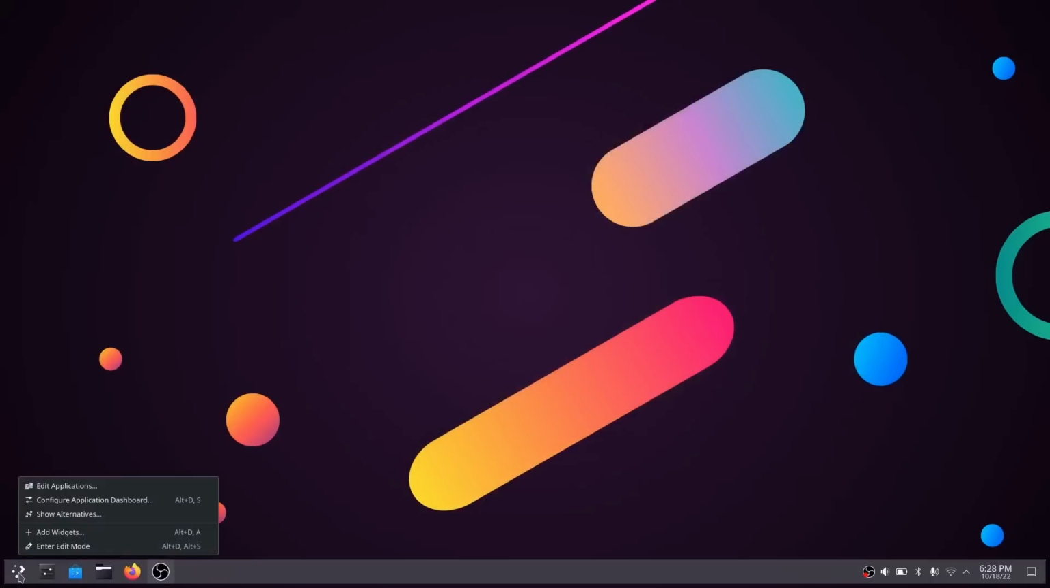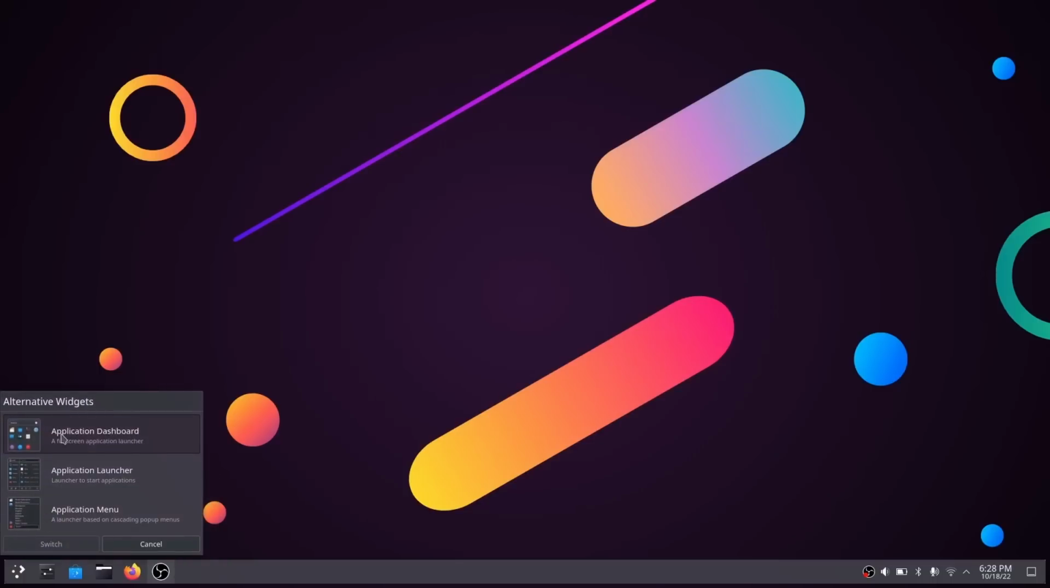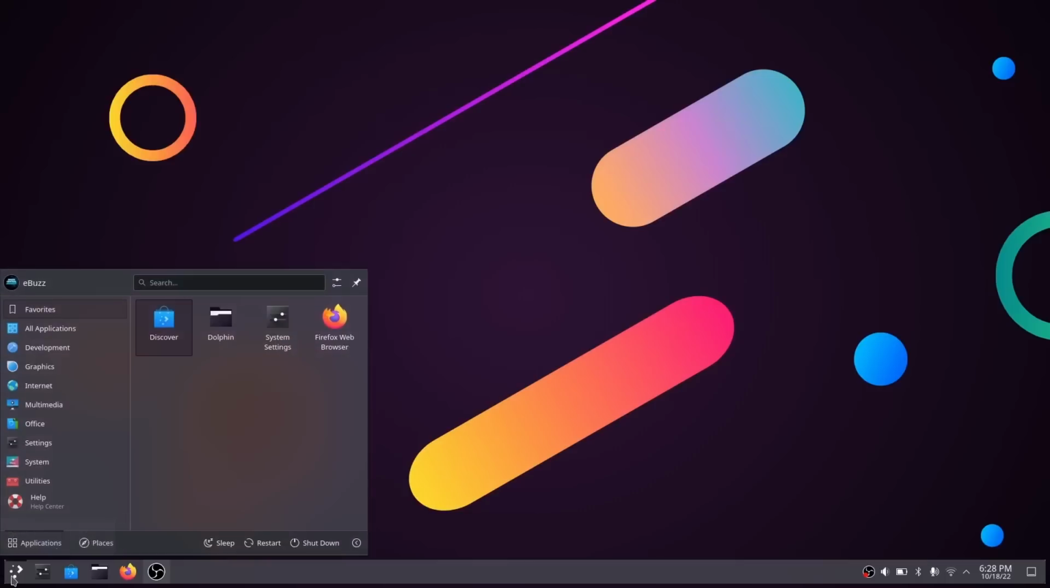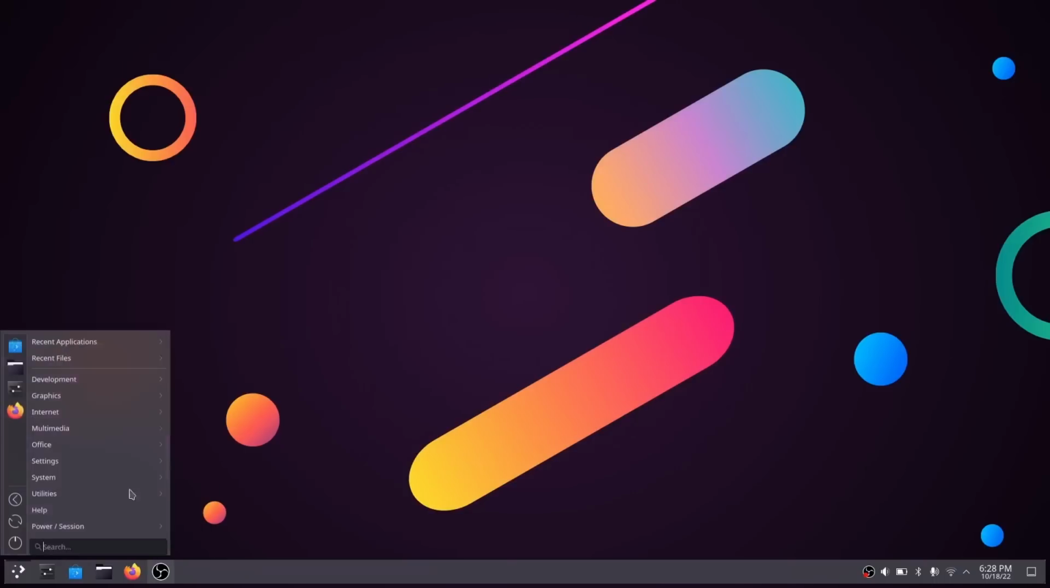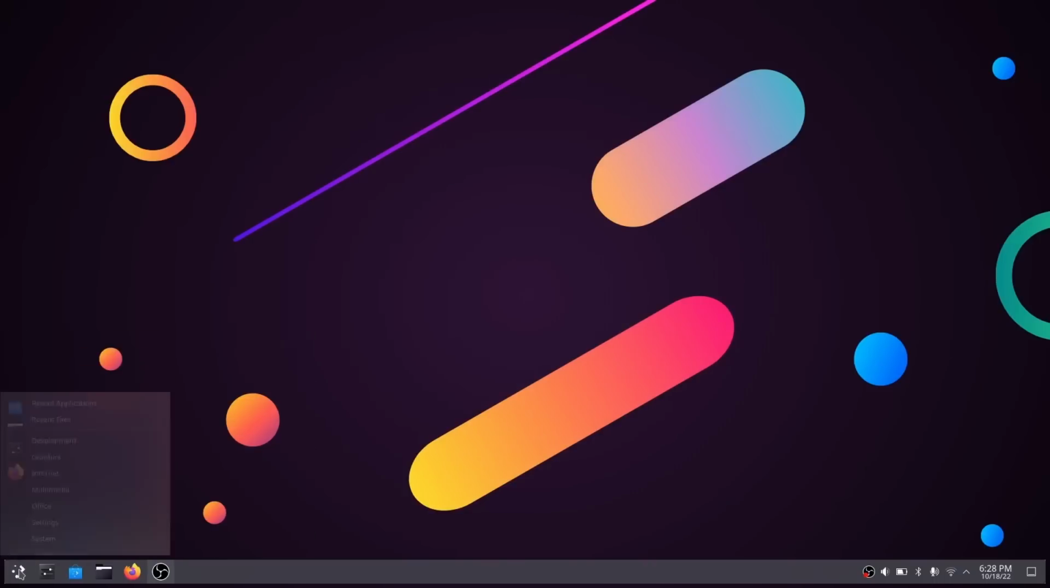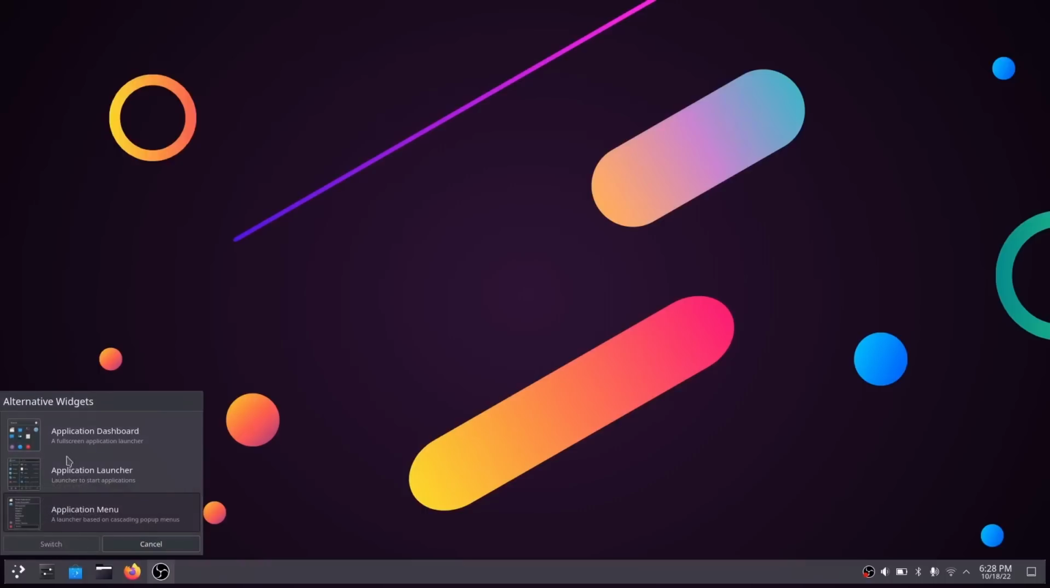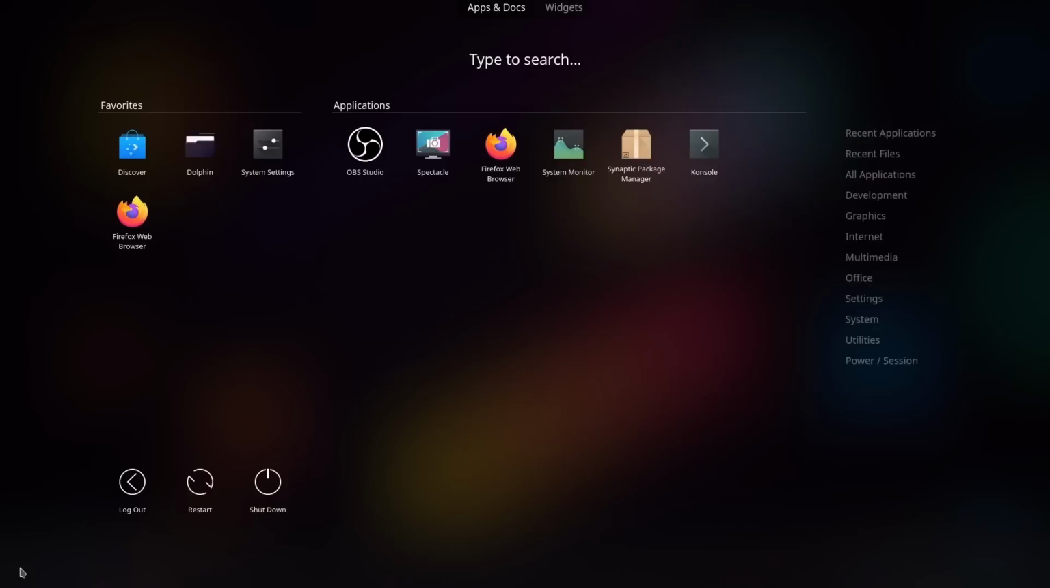You can right click down here. And everybody knows you can change this to different things. You can go to application dashboard, which will make it a big one. So you can come down here and you've got a big screen application launcher. You can switch to that. And then it gives you the more customary KDE version. And then of course you could go to the smaller, and then you've got the smaller version. Now for this video, I'm going to set it to the application dashboard, so that way we've got the big version.